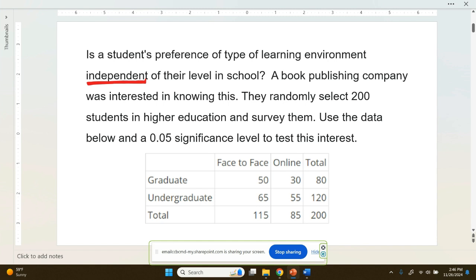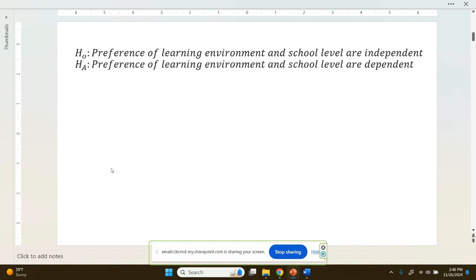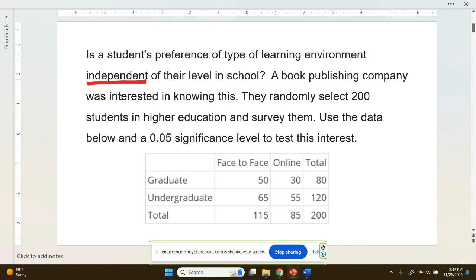So our hypothesis statement here would look like, preference of learning environment and school level are independent. And then our alternative would be preference of learning environment and school type are dependent. These hypothesis statements are a little bit different than what we've done before in that they are complete sentences, stating the two variables are independent in the null and the two variables are dependent in the alternative hypothesis. Let's go back to that table.